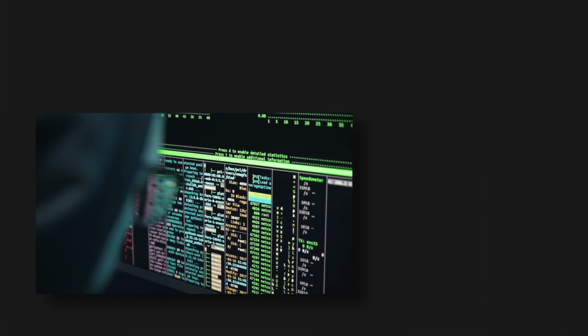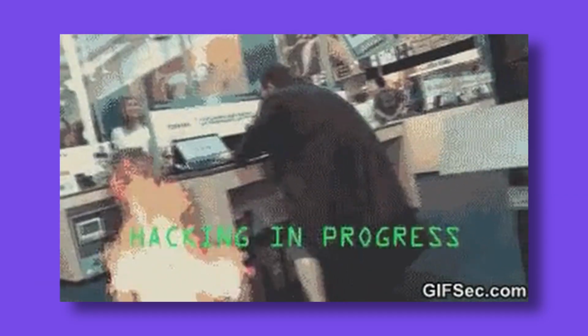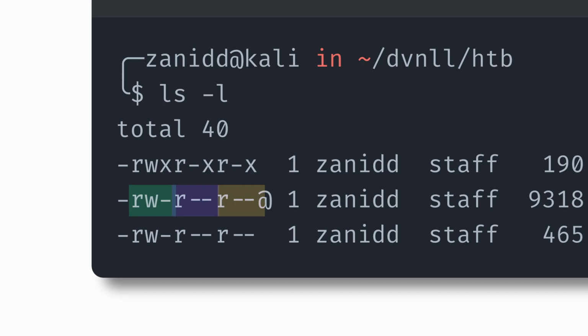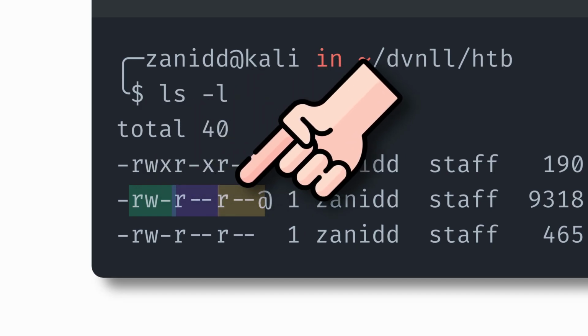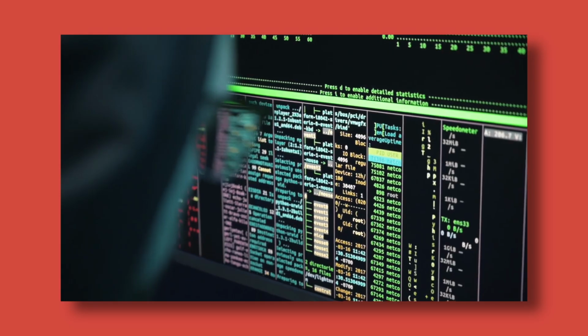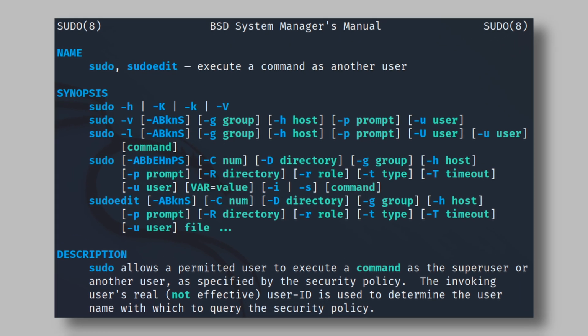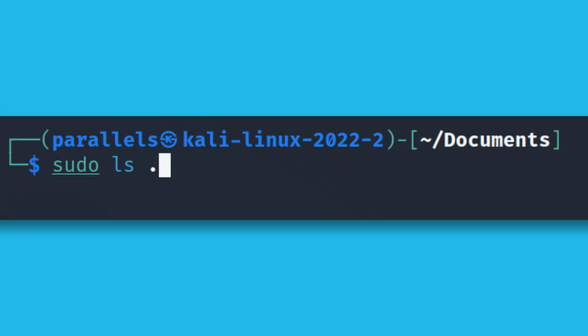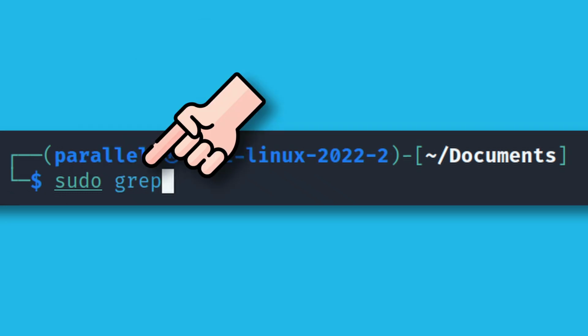Now that we can list the files and navigate around, we may also want to edit or access those files. First, we must make sure that we can even access the files. Remember the permissions from our ls command? What if we're a user that doesn't have the read permissions on a given file? You'll need to escalate your privileges. The sudo tool allows you to execute a command with root permissions. Just put sudo in front of any command like ls or grep and it will be executed as root user.